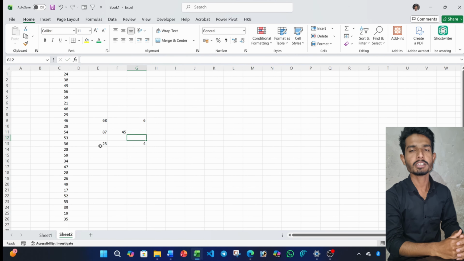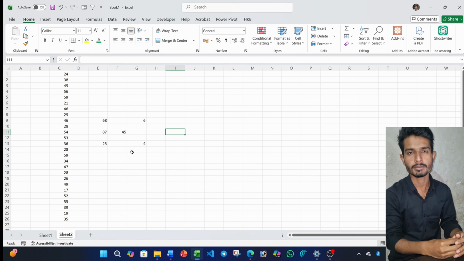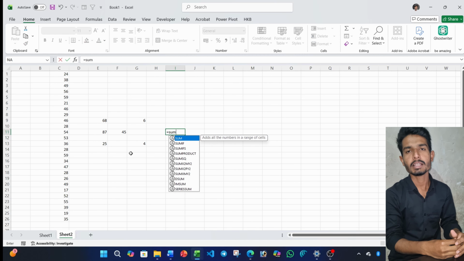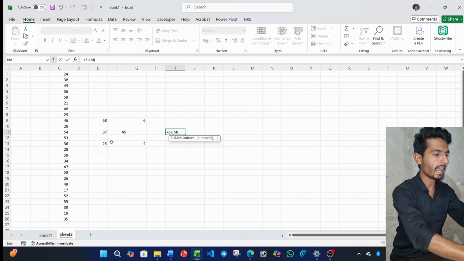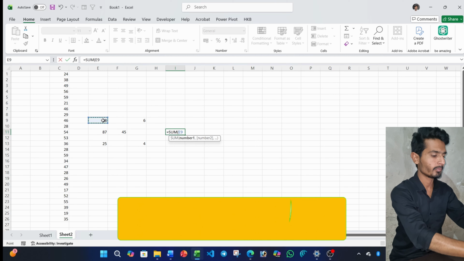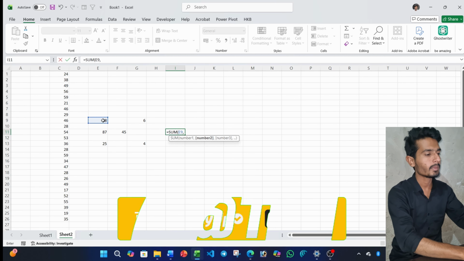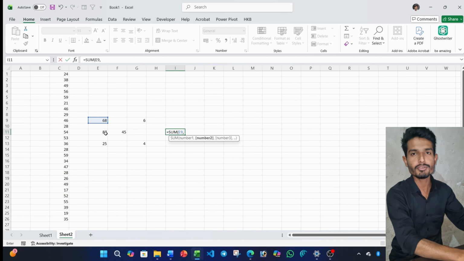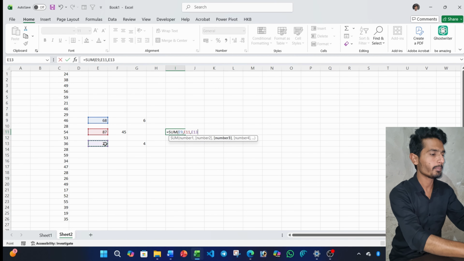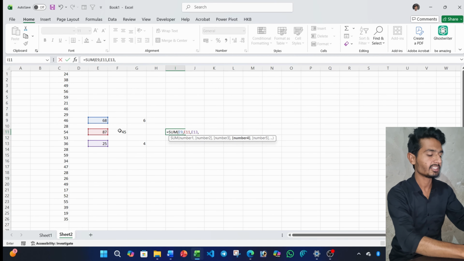The fourth method to find out the total is from different cells. We must click on the cell where you want the total, then type =SUM, press the Tab, and then select the individual cell in which the data is entered. After selecting the first cell, just press the comma, then select the next cell, then press comma, and just keep doing this.